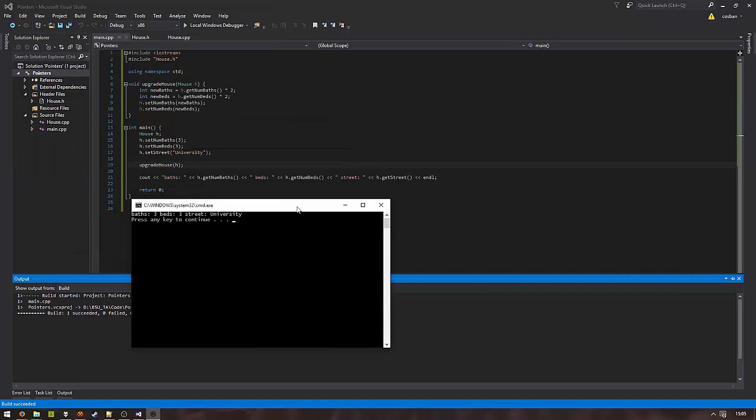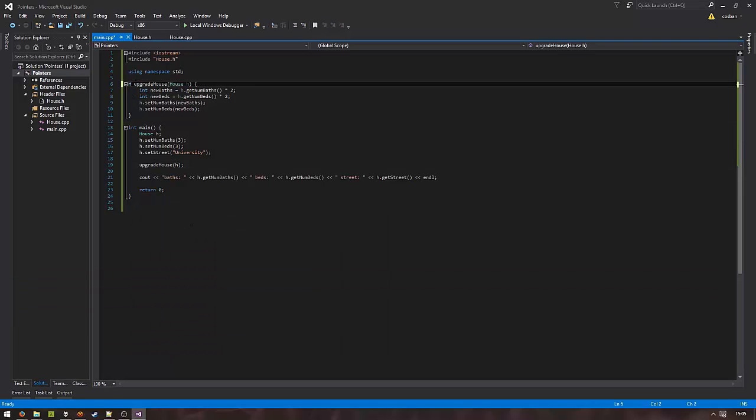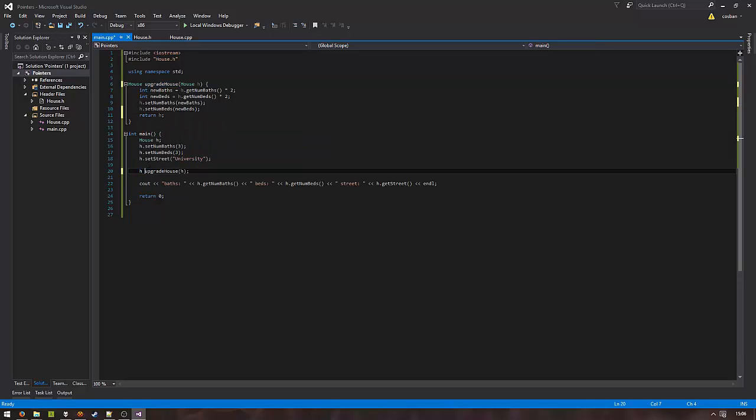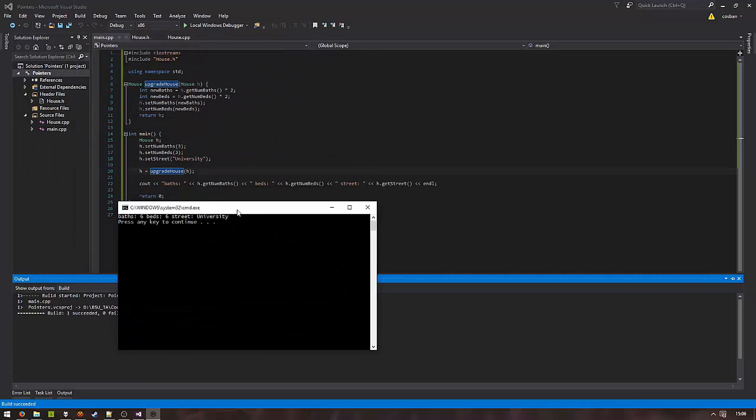That's not right. So it looks like when we passed in h, and then we told it to upgrade the house, we didn't actually upgrade it. We ended up with 3 beds and 3 baths. We can fix this, though. Rather than saying that it is void, we will say that it returns a house, and then we'll return h out here. And we'll set h equal to the return value of upgradeHouse. Now let's run it. There we go. We can see that the number of beds has doubled and the number of baths has doubled.